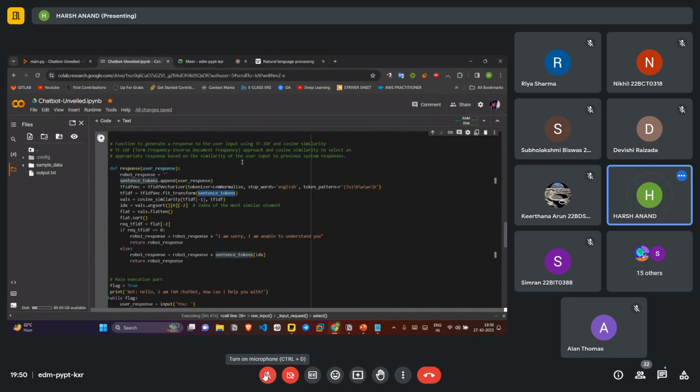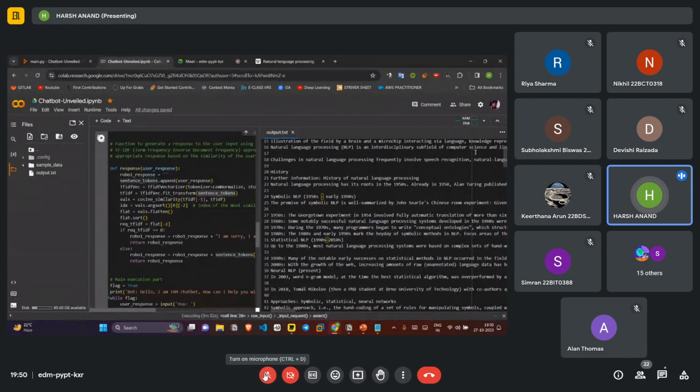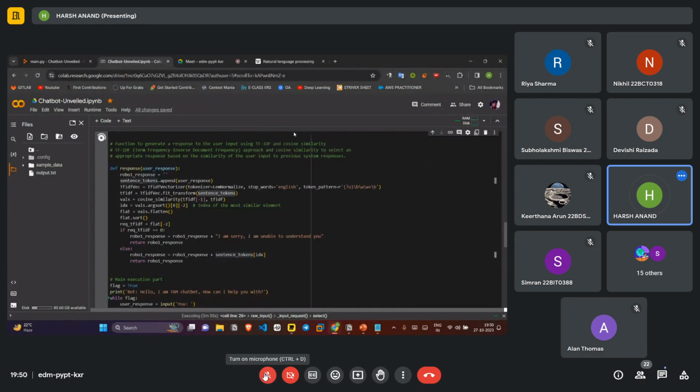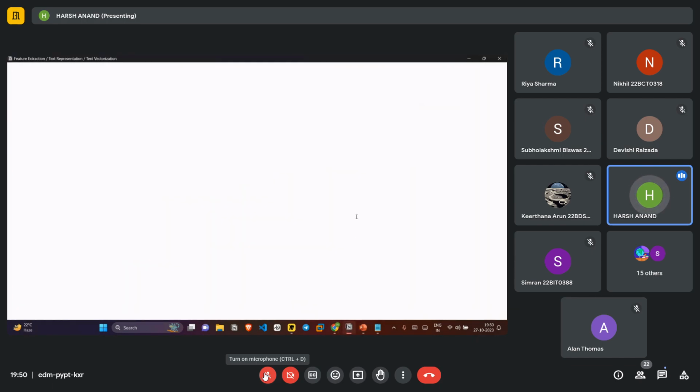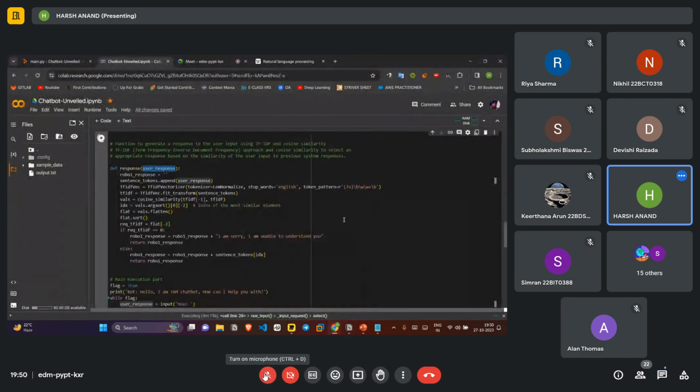Like sentence tokens, every sentence will be separated and stored in a list, all the sentences, and the user response is a new sentence we are getting to the bot. So this user response will be appended at the last of the sentence token list. Then it will be converted into a matrix, these types of matrices, in a number of words dimension, like w dimensions.